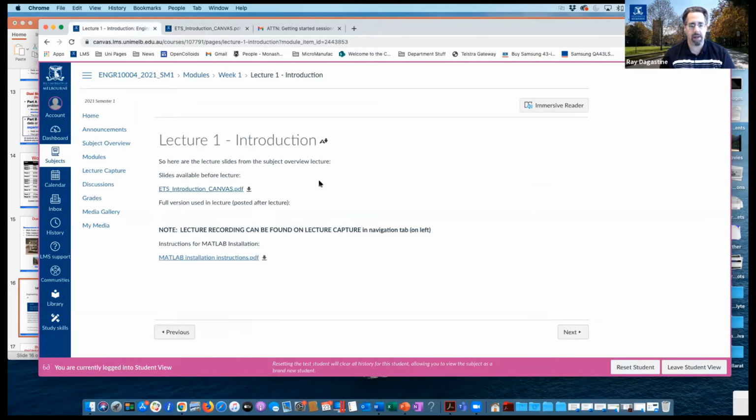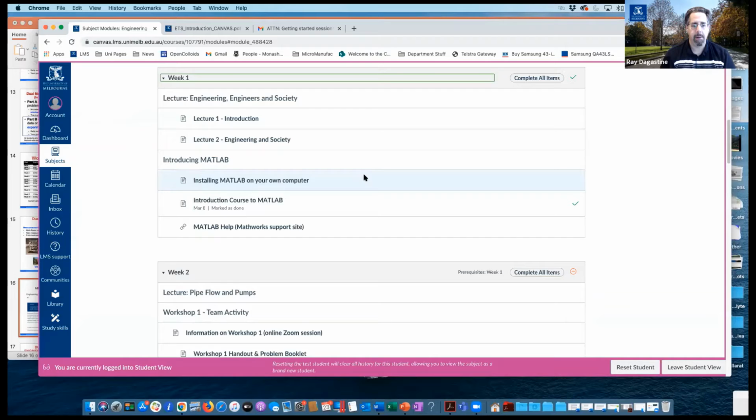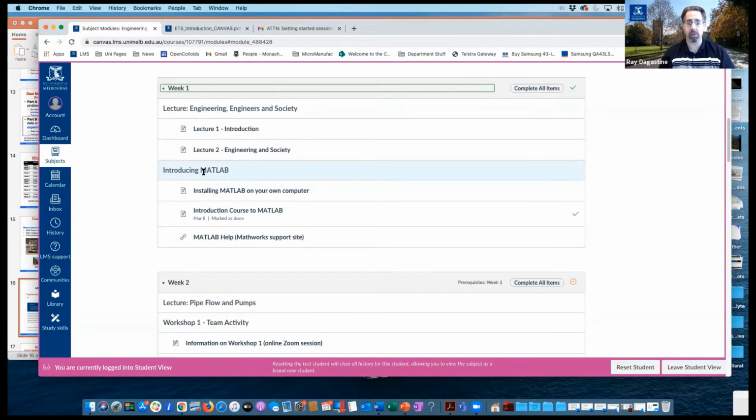So modules has an awful lot of information. Also in this module, you'll see installation instructions for MATLAB. You can see there's an introduction to MATLAB and installing it on your computer. MATLAB's a computer program we use. We'll certainly talk about it in detail next week.